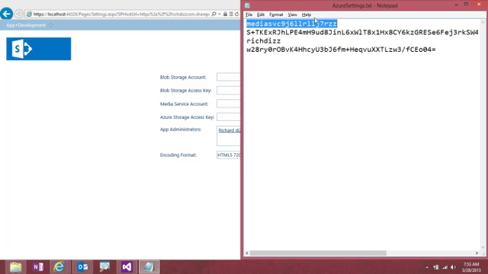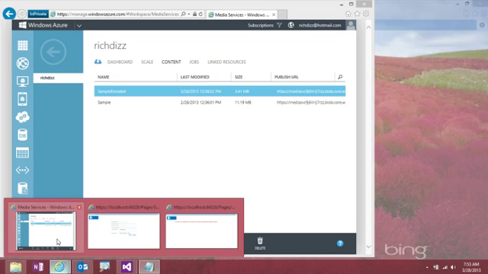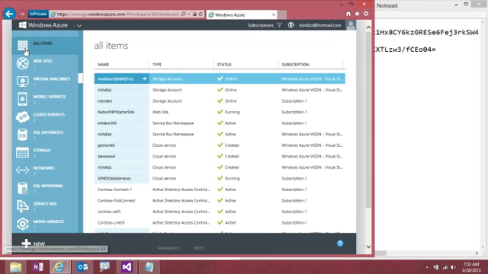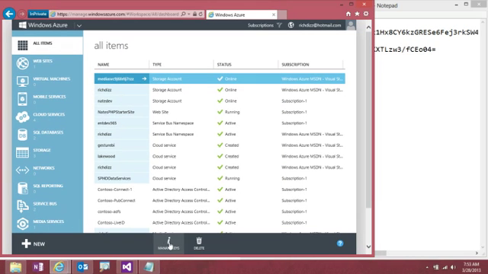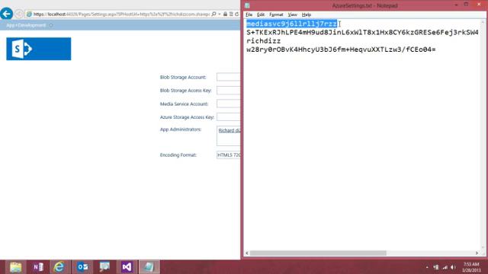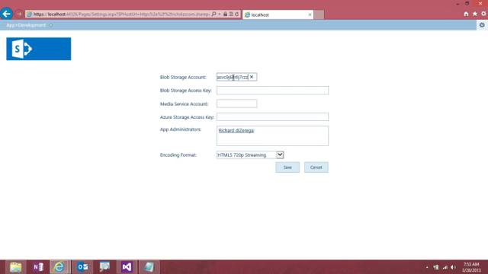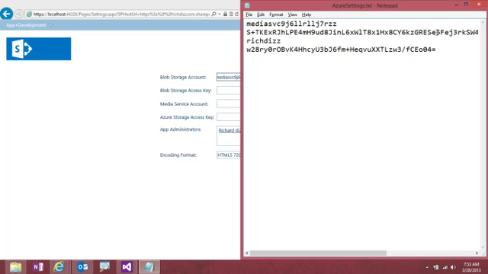I happen to have those handy. Actually, for those that aren't familiar, you can find these on the Azure portal. So here's all my different Azure services, and you can see at the bottom I have a link to manage keys. That'll give you the account keys and account names that I would use. I copied those ahead of time just for speed's sake, and we'll quickly paste these in here.